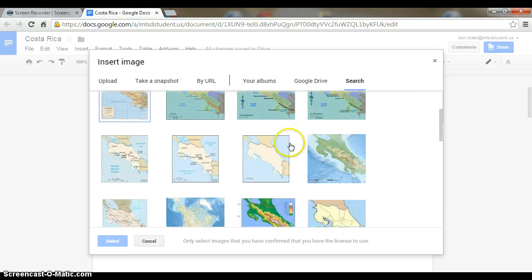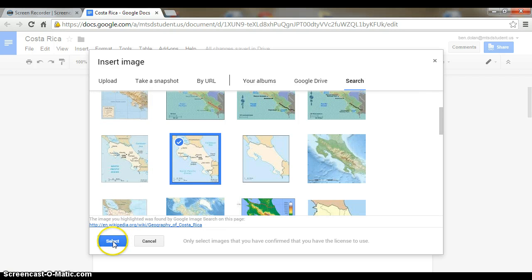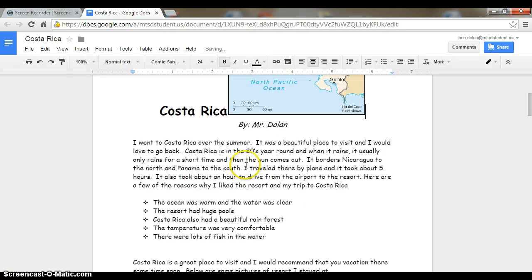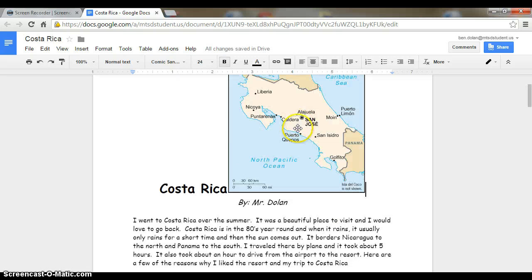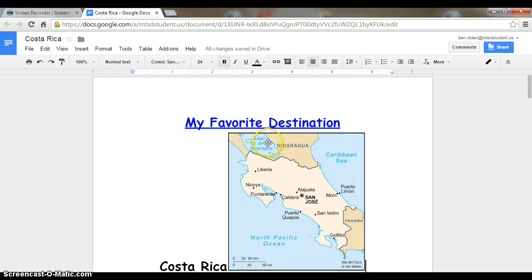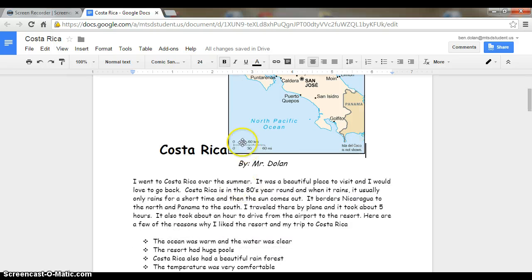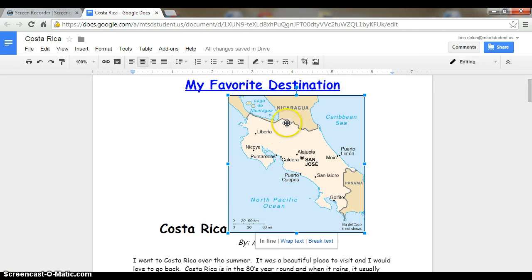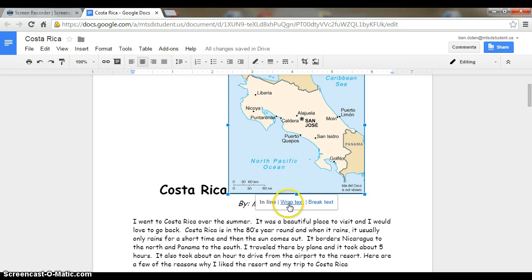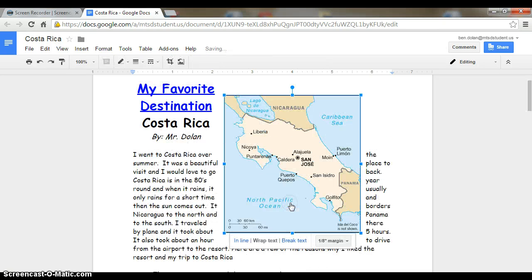So here are a bunch of maps. I think I'm going to choose this one. I like this one. And I'm going to choose select. Okay, so it's just inserted that image. Now you did notice that it's split apart my title, and that's not exactly where I want my photo. So an easy thing that I like to do is I like to click Wrap Text. That controls how the picture interacts with your text. So I'm going to choose Wrap Text.